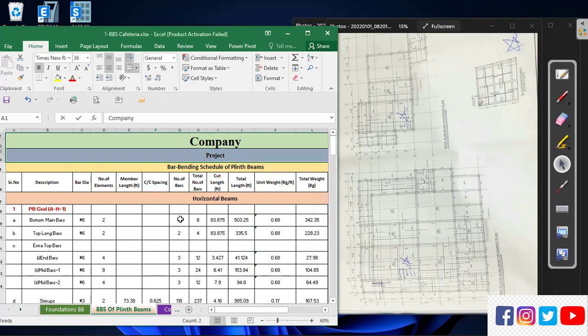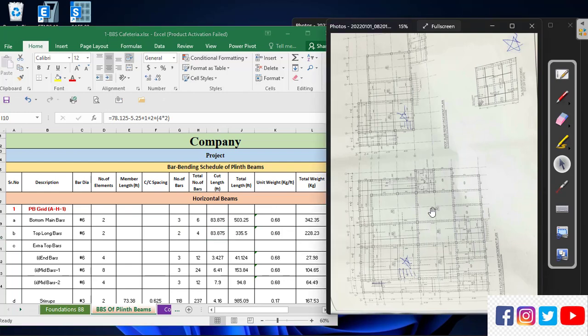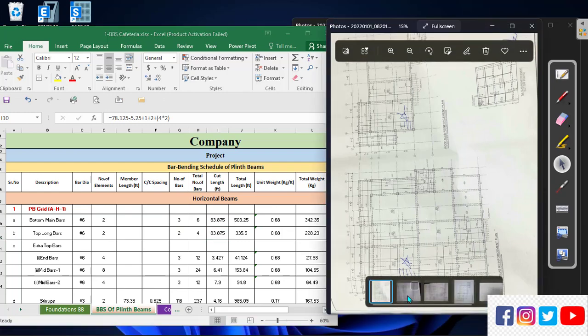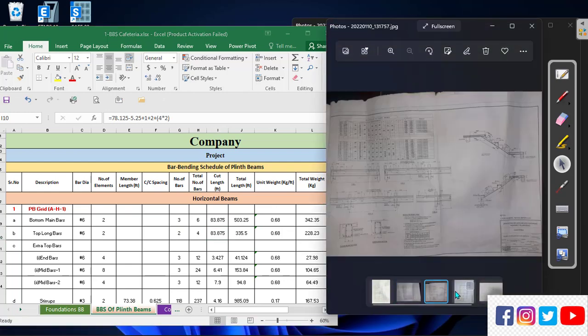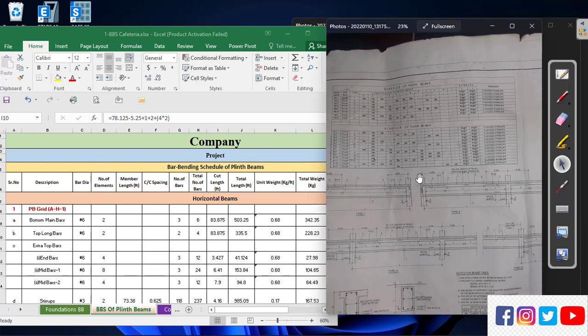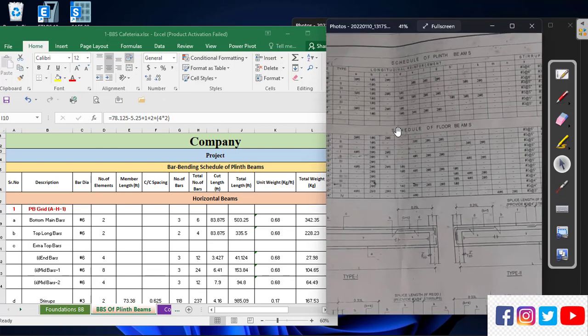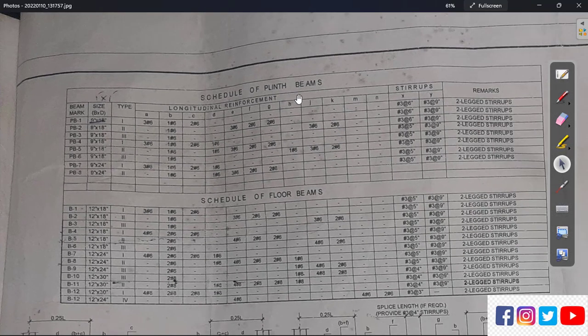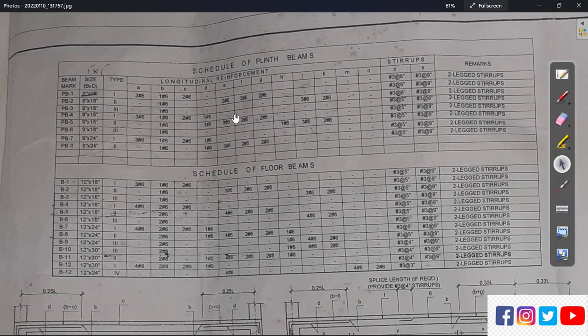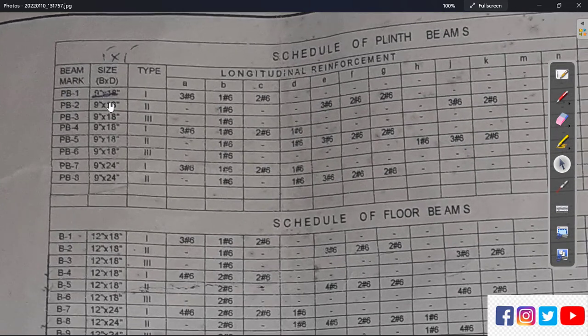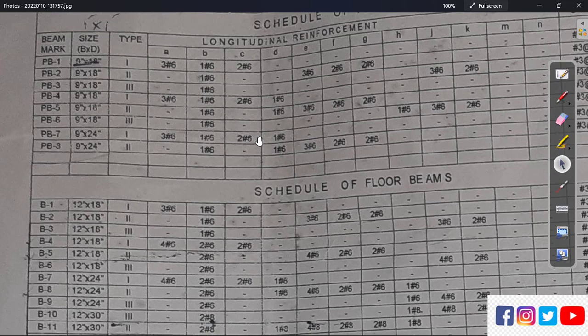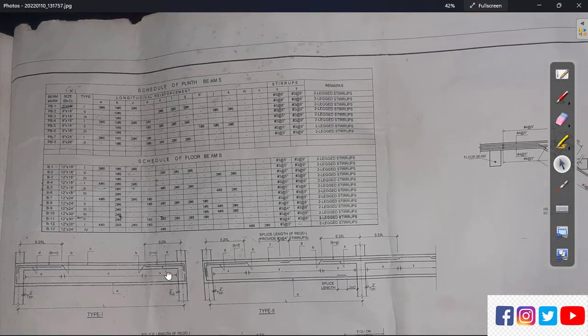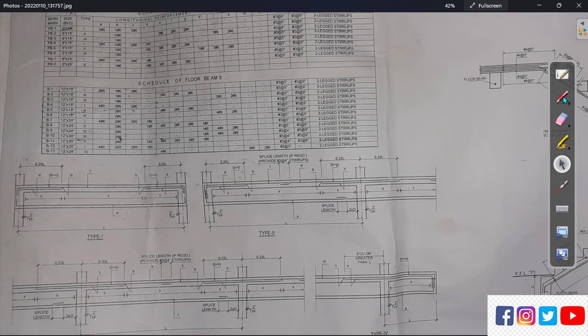Okay, number of bars. Number of bars in each beam. So now this detail you have to look into on this one. How to find the number of bars? You have to look at the schedule of plane beams. So this is the plane beams. Now plane beams 9 by 18 is the cross section, and this is type 1. So for type 1 you have to read the rest of the dimensions from here.